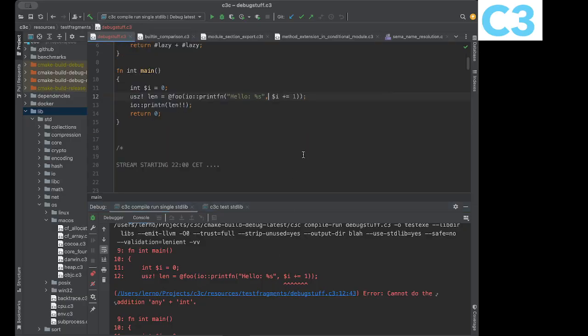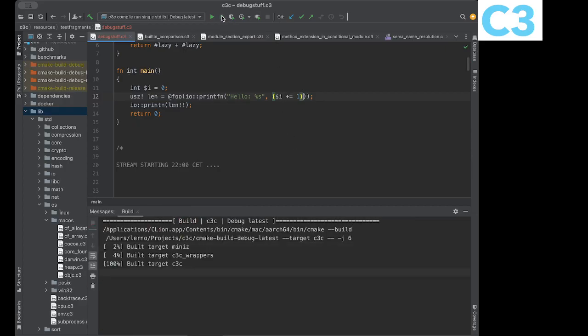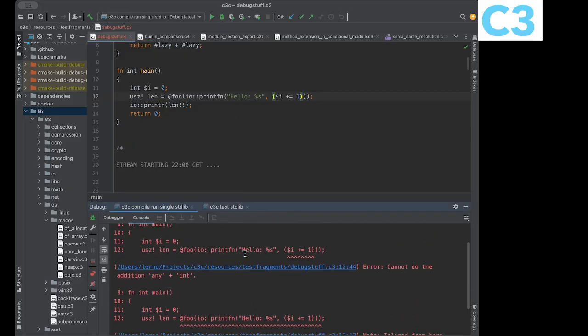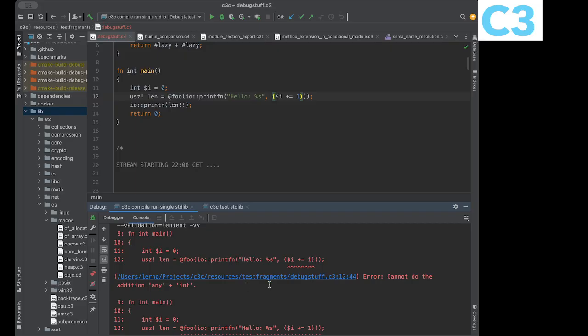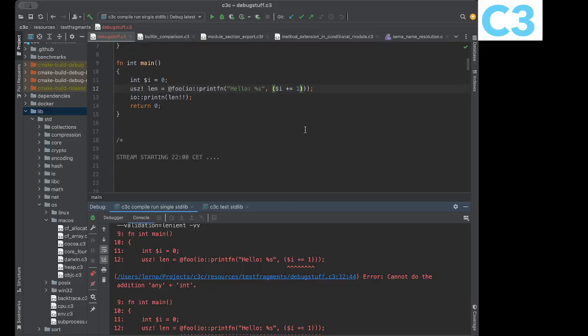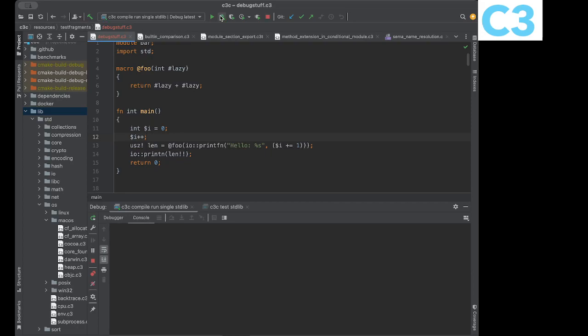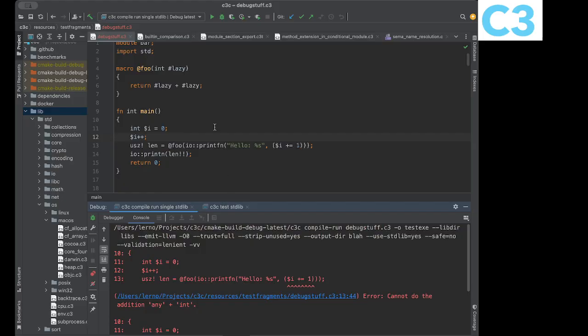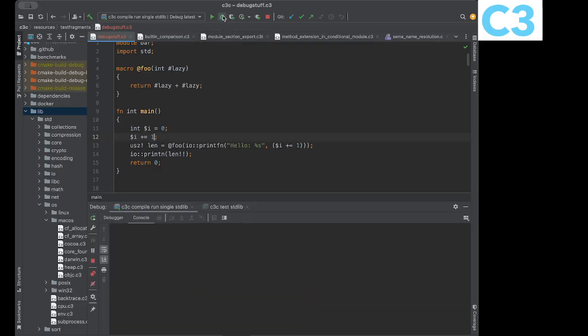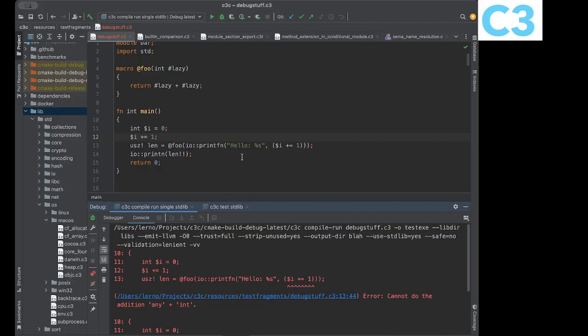Oh, printf: addition any to int. Oh yeah. Okay. So let's think like this. I am unsure what happened there. Can it do the addition any plus int? But it is typed. Weird. Let's see. Maybe something is happening. That one is fine. So wait, did I already handle this?